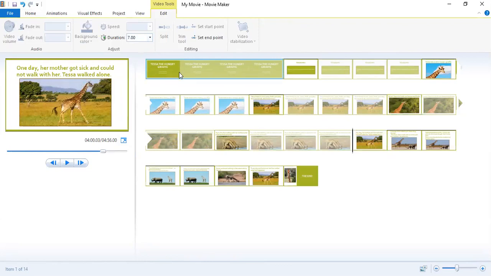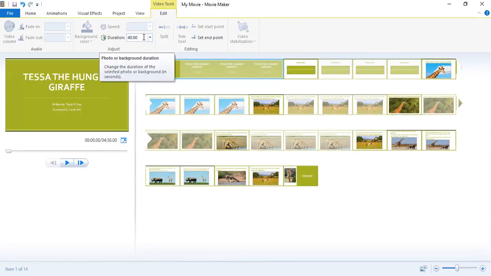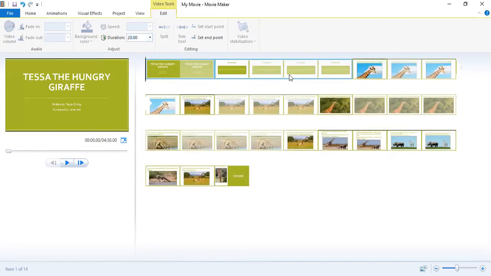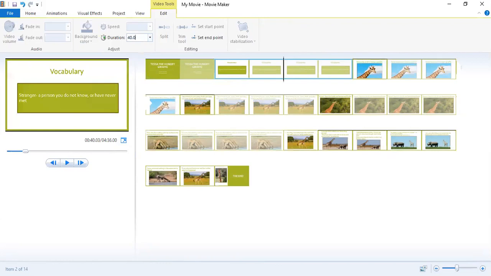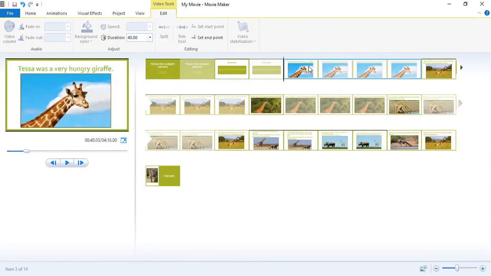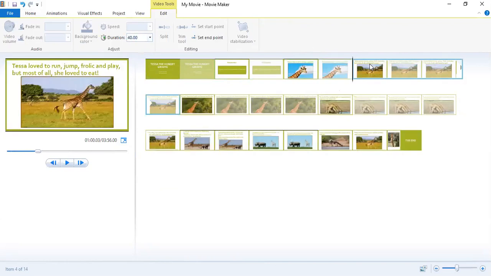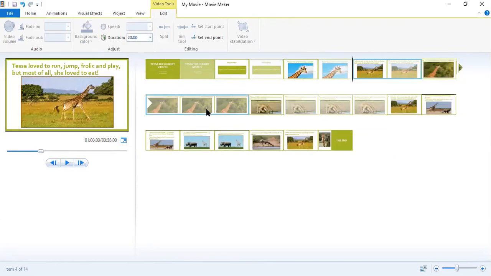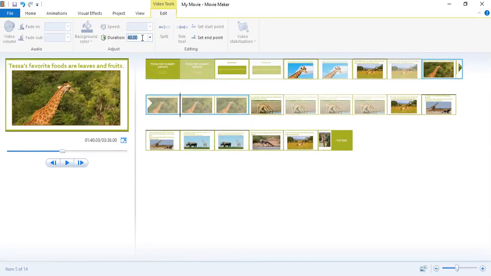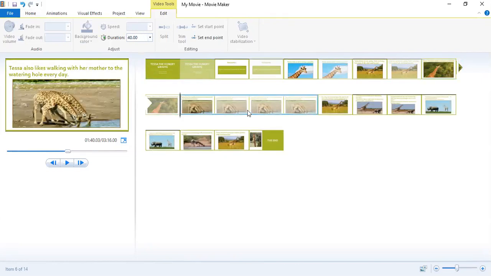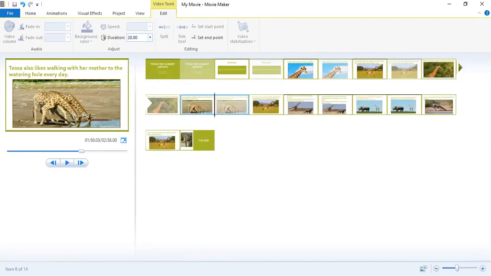It looks like I'm going to need actually 20. So let's actually change this to 20 because it seems like it's going to be a bit too long. And then I'm going to have to edit it down anyways. So we'll see what this does.